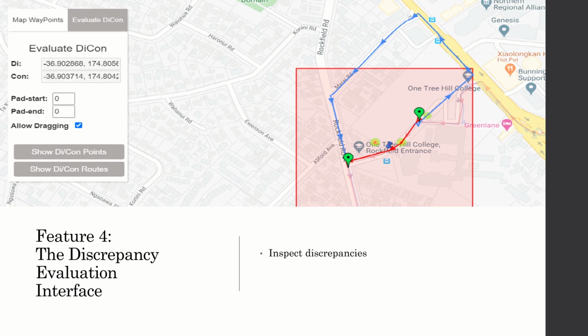The discrepancy evaluation interface allows users to visually inspect each discrepancy using satellite view and street view, and manipulate the DICON coordinates using drag and drop to reevaluate the subroutes using live data.